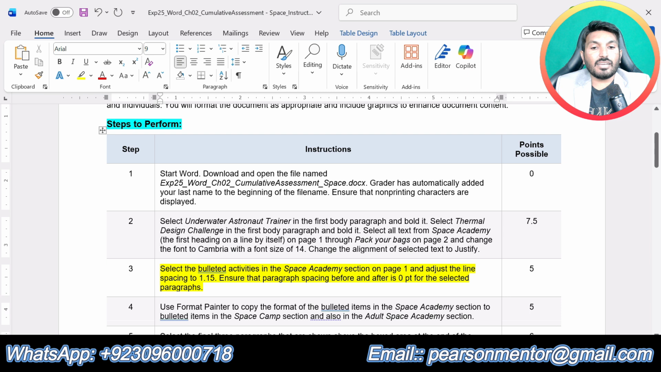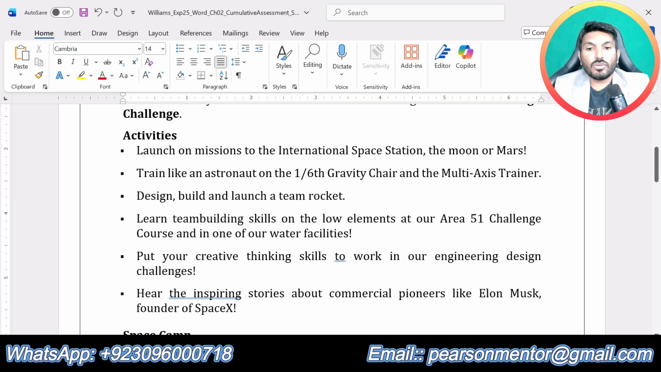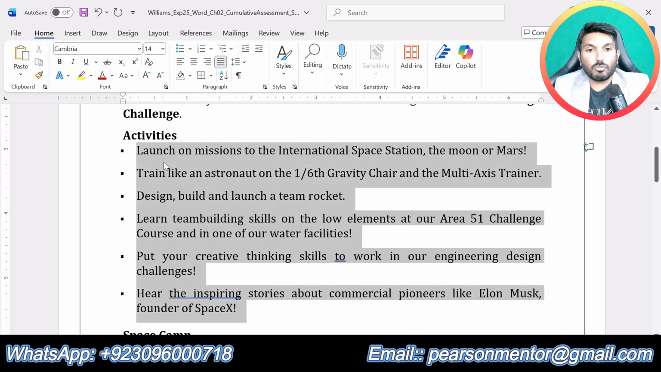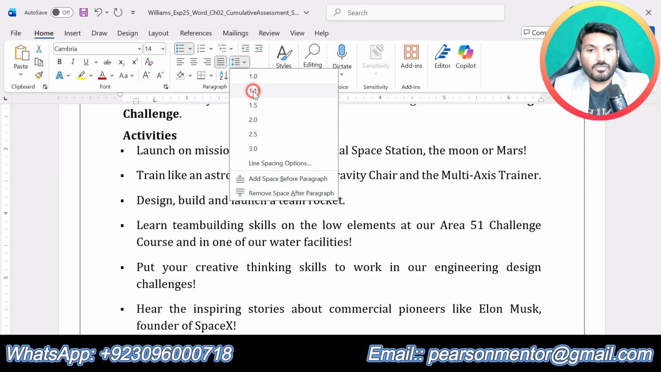Select the bulleted activities in the Space Academy section on page 1 and adjust the line spacing to 1.15. Ensure that the paragraph spacing before and after is 0 for the selected paragraphs. So in the Space Academy section, we are supposed to select all of these bulleted activities. So select these bulleted activities, then go to the Home tab, then in paragraph settings, change the line spacing by clicking this arrow to 1.15, this one.